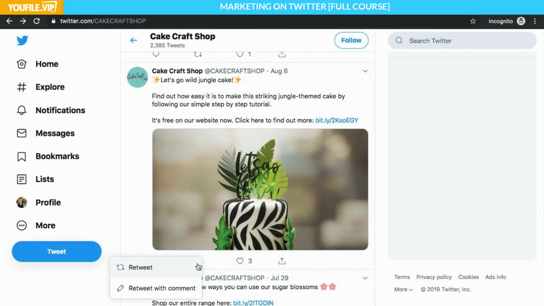To the right of that, I also have the retweet option. So this is where I could retweet this recipe or this step-by-step tutorial to my followers, saying, hey, check this out, what an amazing cake.